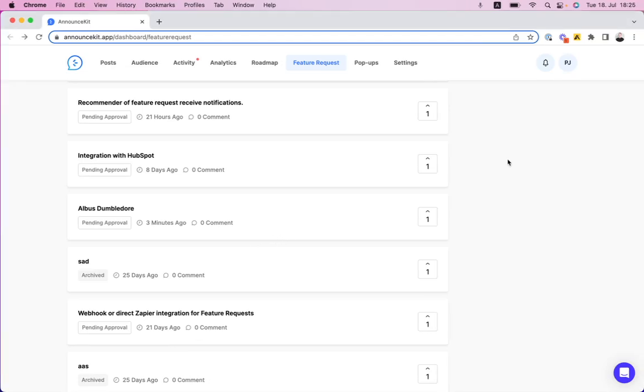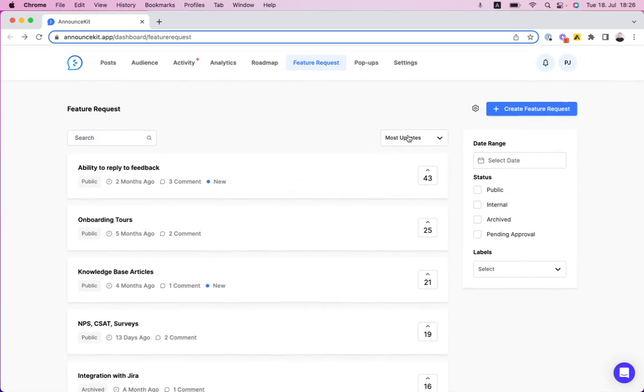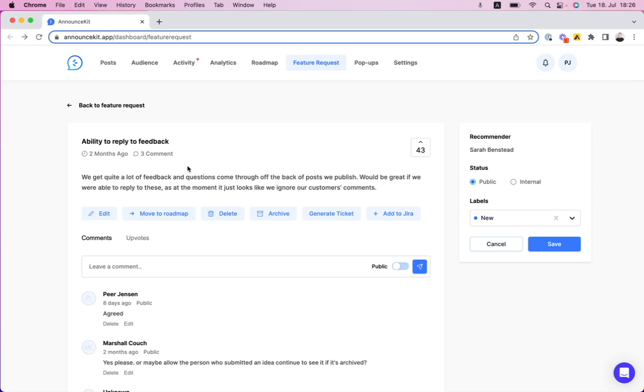Now inside your AnnounceKit account, this is kind of like your backend where you can then manage the feedback and the feature requests that you receive. For example, Albus Dumbledore is right here, but it's pending approval because we've set it up in a way where new feature requests first have to be approved by us before they show up in the public list. Here we can see all the other ones. You can filter this list: newest, trending, most upvotes. You can filter by labels. For example, is it a new feature, is it an improvement? You have different filters here, date range.